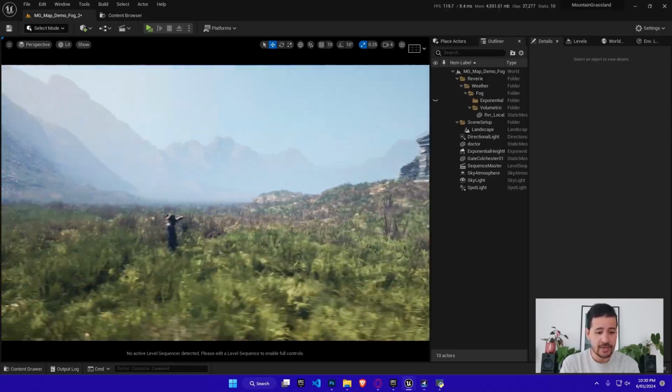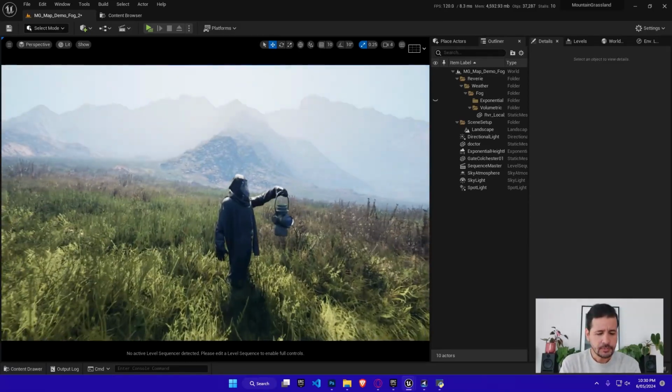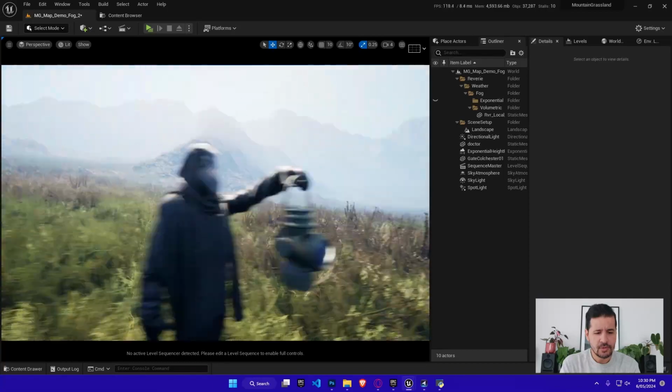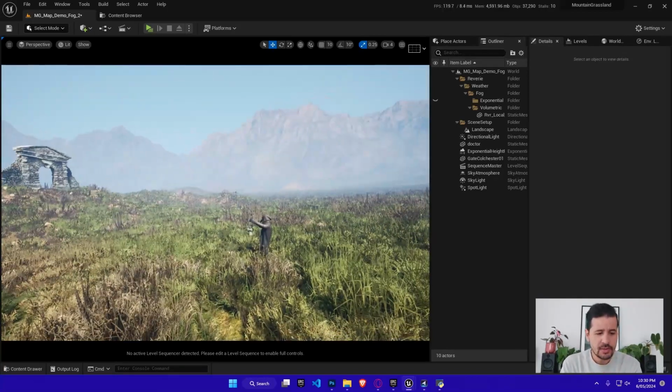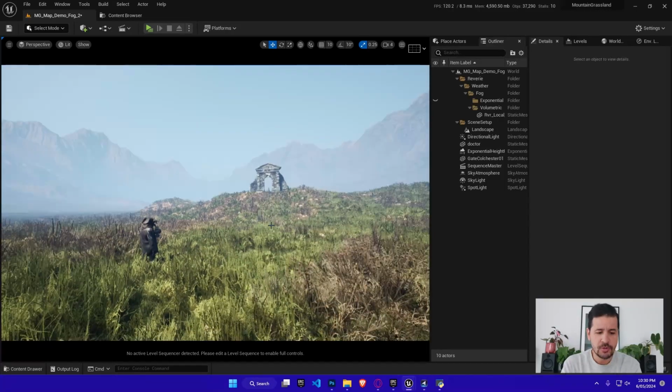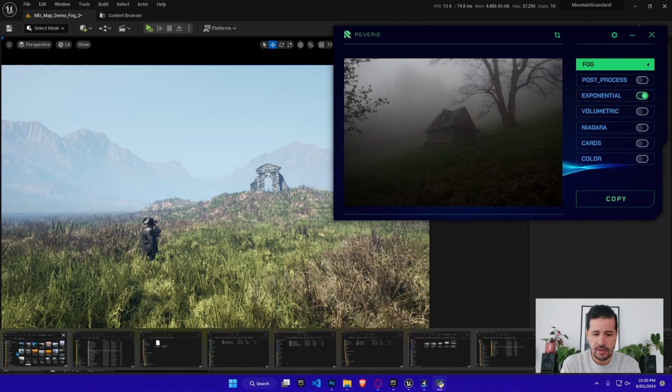Hi guys, I just wanted to show you really quickly how I put together this little scene using Reverie's tool for creating exponential hi-fi. So we have this scene, nothing too crazy, the environment. I think it's an old environment that I downloaded from the marketplace. These two assets, I put the link in the description. And here we have Reverie.